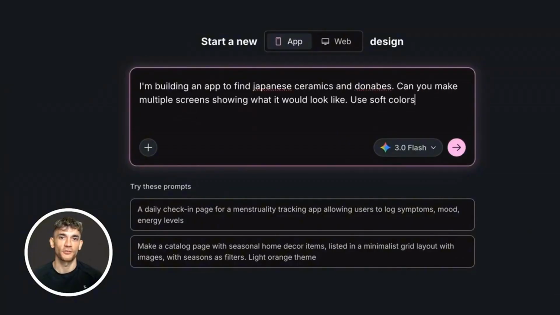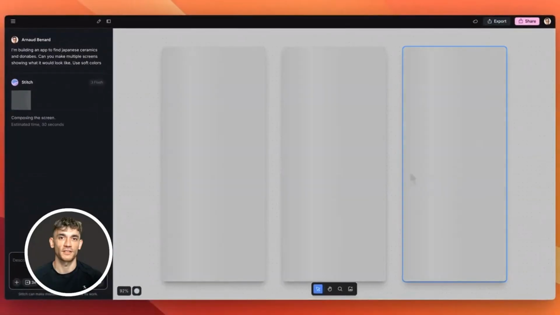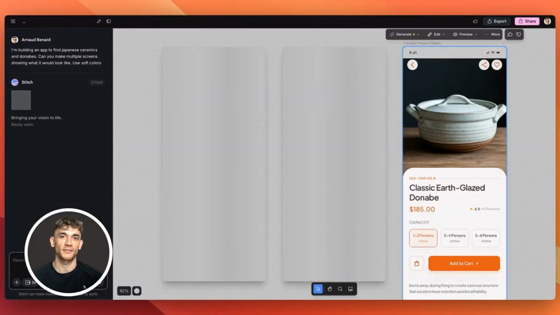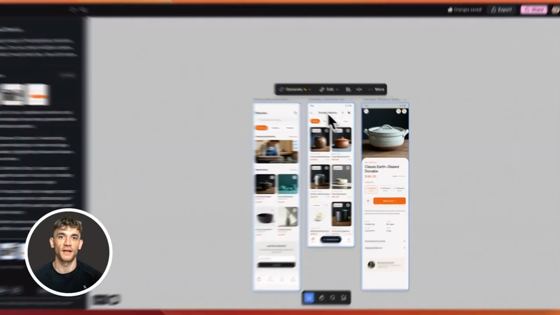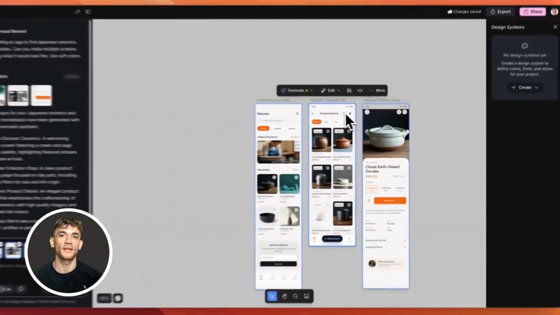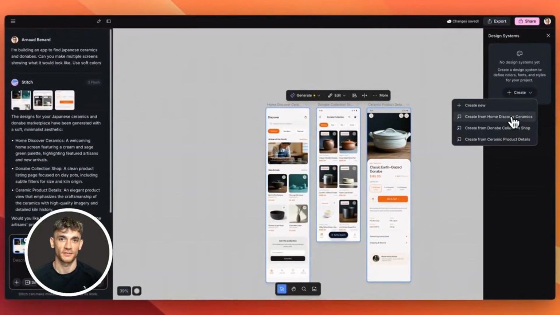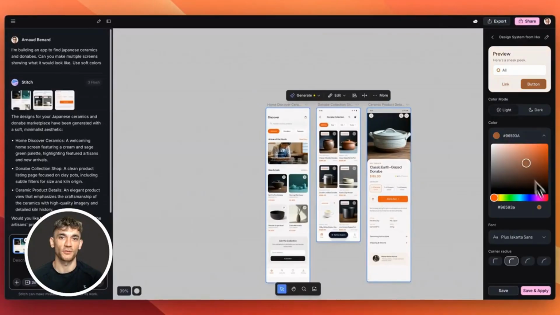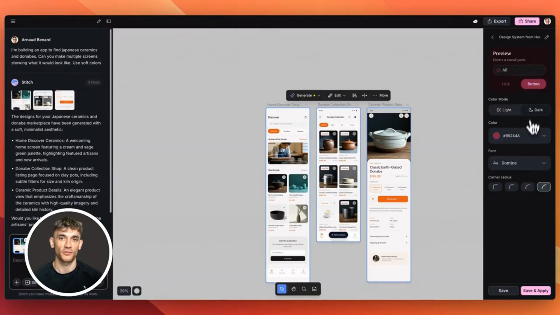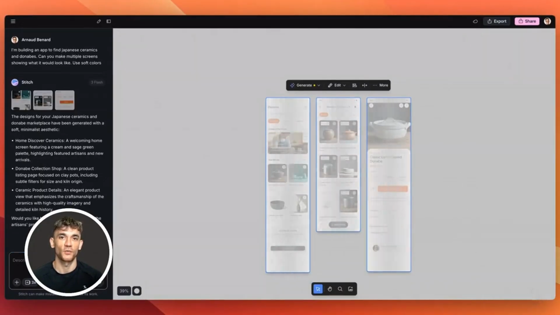Stitch doesn't just give you a picture of a design, it gives you the actual front end code, real HTML and CSS that you can take and drop straight into a project. And it also lets you export directly to Figma with one click. So whether you're a developer who needs a starting point or a designer who wants to move faster, this thing fits right into your workflow.